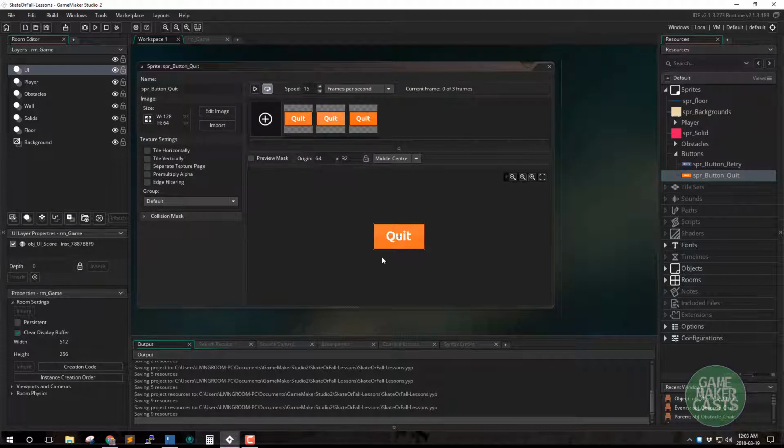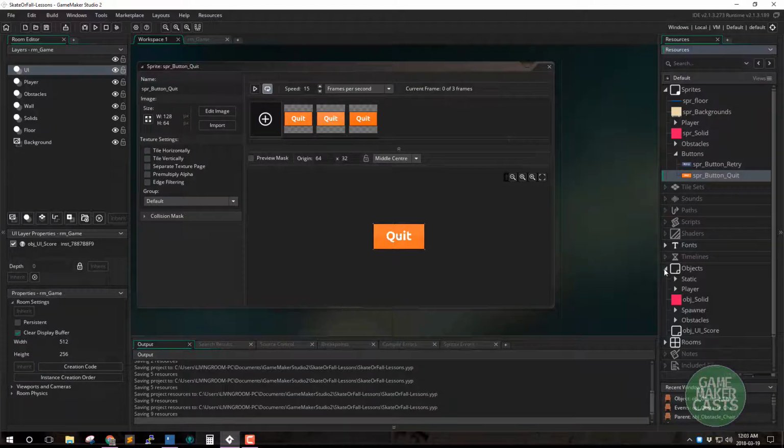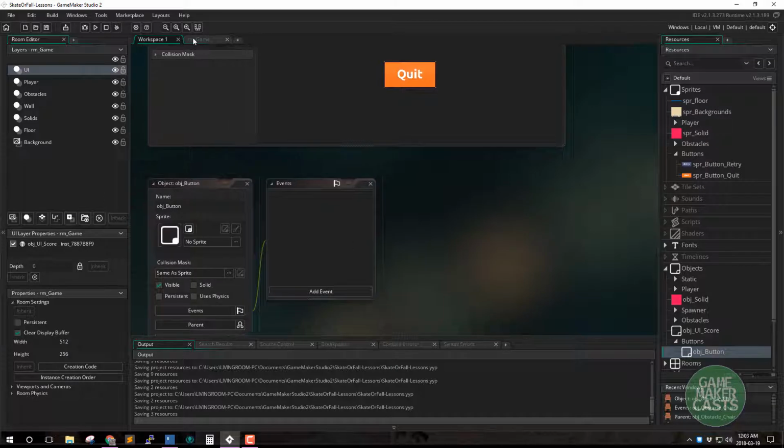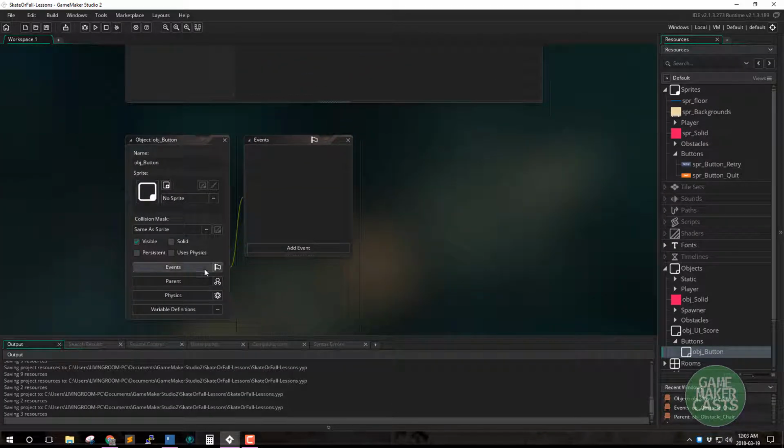What we're going to do is we're going to create a new object group. We'll just call this one buttons. And in here we're going to create a new object, and we'll just call this obj button. And this object right here is actually going to represent the parent. So we're going to have a parent that has 2 child buttons.